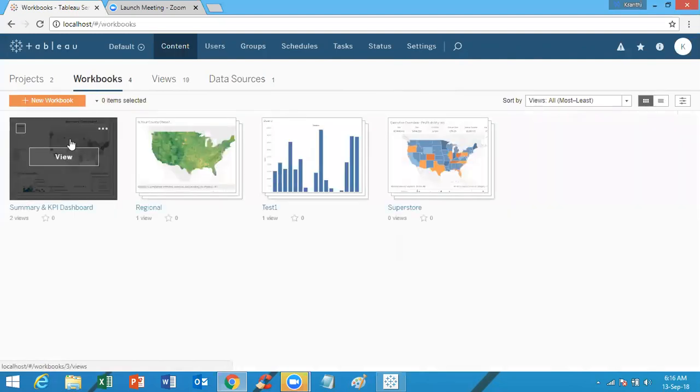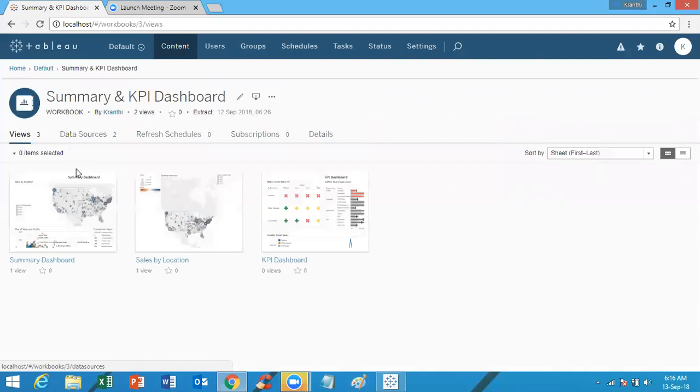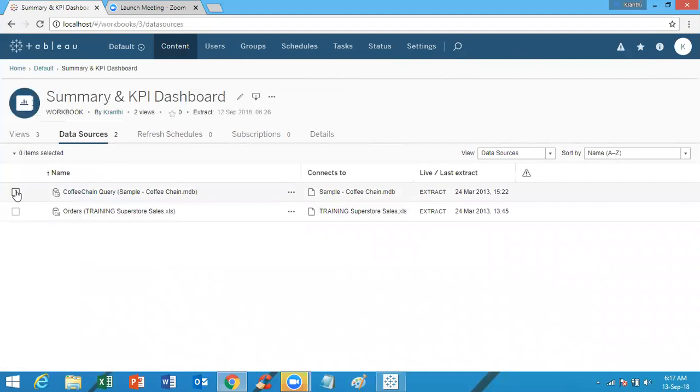For example, these are dependent data sources, so we cannot delete these data sources. These are all embedded data sources. So embedded data sources are dependent data sources. That is, they are dependent on the workbook they are related to, so we cannot delete them. However, we can delete published data sources because they are independent.